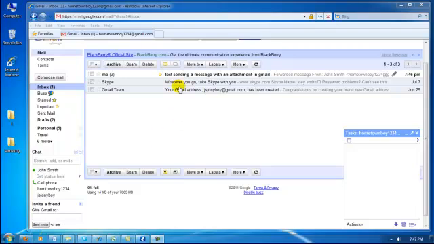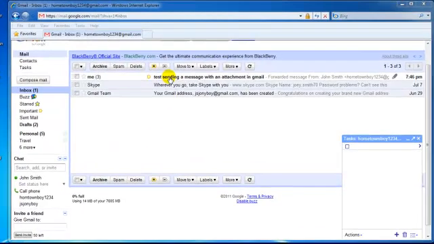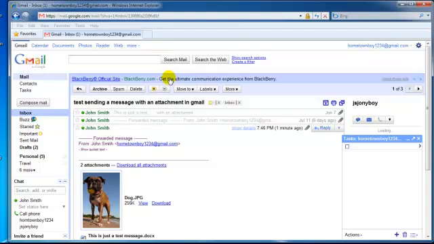Step 1. Open a message. Choose a message that you want. Double click on it, and this opens your message.